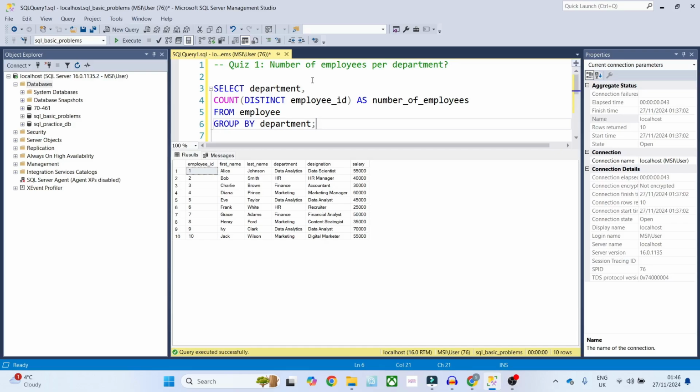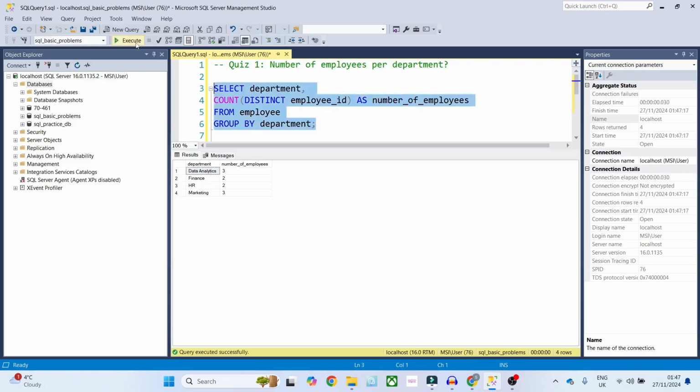For quiz 1, what are the number of employees per department? We at first count the number of distinct employees by their employee ID. The count is the aggregation function. Then we group by the department. Let's execute the query. Pretty easy, right?